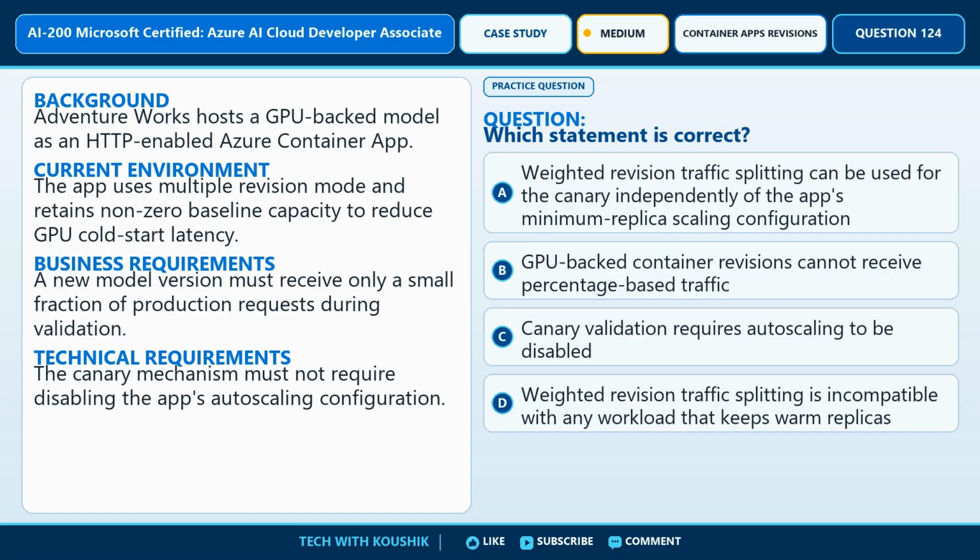Next, option A. Weighted revision traffic splitting can be used for the canary independently of the app's minimum replica scaling configuration. Next, option B. GPU-backed container revisions cannot receive percentage-based traffic. Next, option C. Canary validation requires auto-scaling to be disabled. Next, option D. Weighted revision traffic splitting is incompatible with any workload that keeps warm replicas.